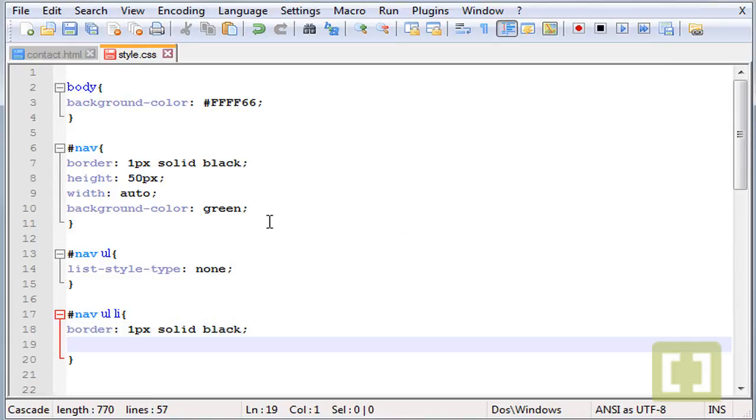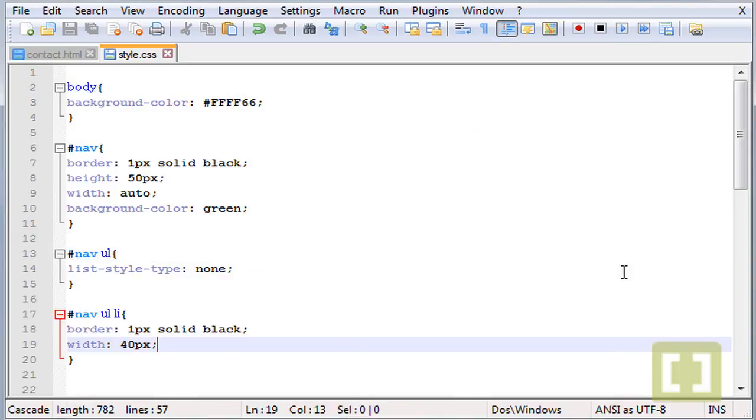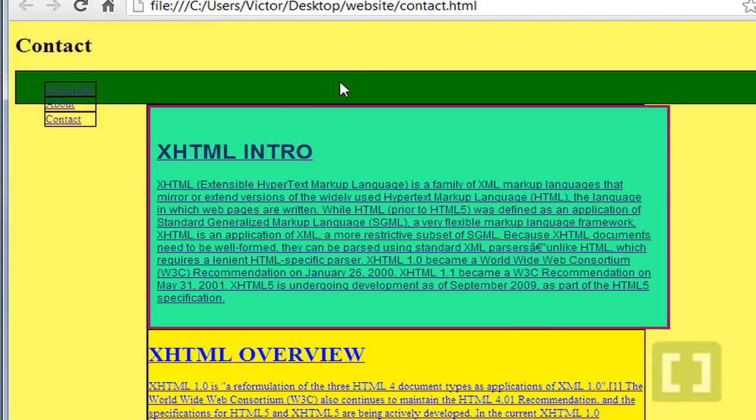Let's give here a width as well. Let's give it a width of, let's say, 40 pixels. I think that's enough for each one. Let's refresh. No, a little bit more. Let's give it a 70 pixel. Okay, perfect. Now let's go back here.